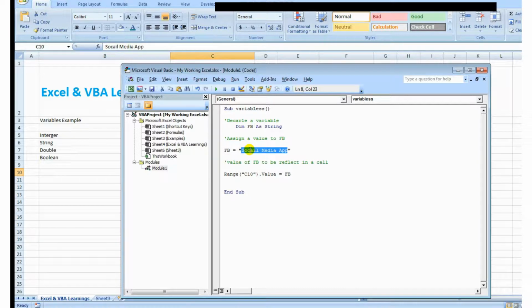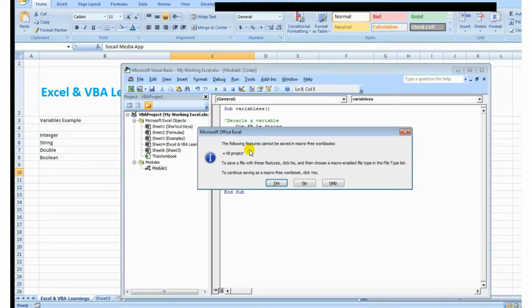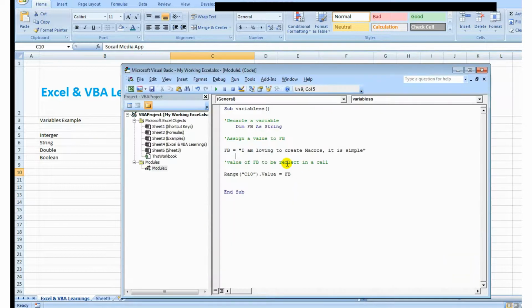We'll let you know why this error has come at the end of this video. Okay, so let's see. F5, a macro is run. Look at this. I am loving to create macros. It's simple, but this is how you can go ahead and use your variables and define new variables in VBA.